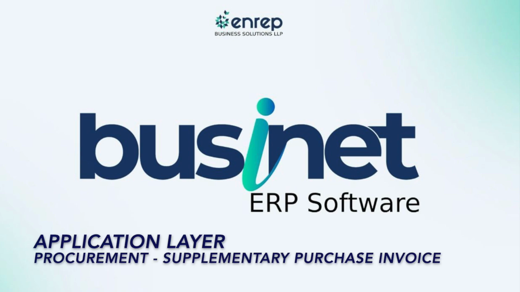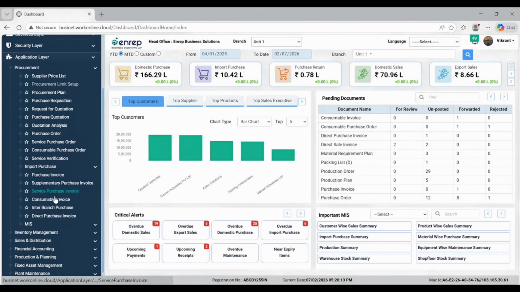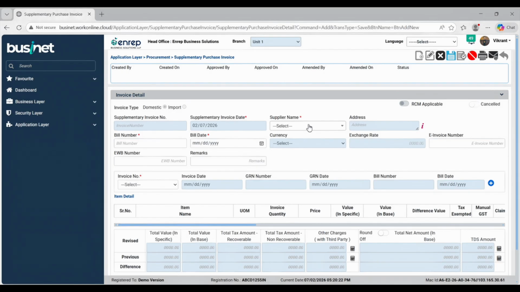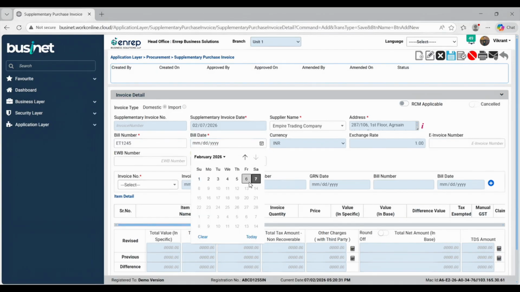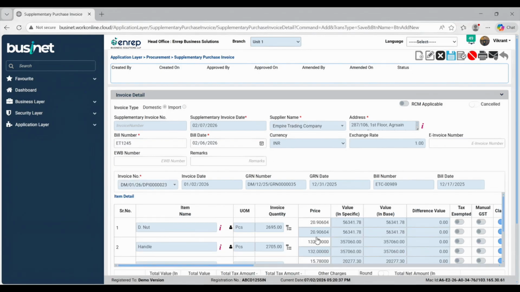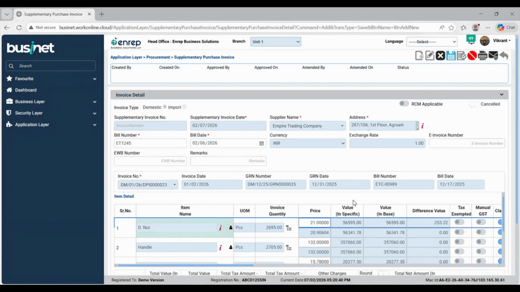How to create supplementary purchase invoice in Businet. Users can create supplementary purchase invoice against the purchase invoices in case debit/credit notes need to be generated for rate difference. And also users can apply other charges for third-party suppliers.